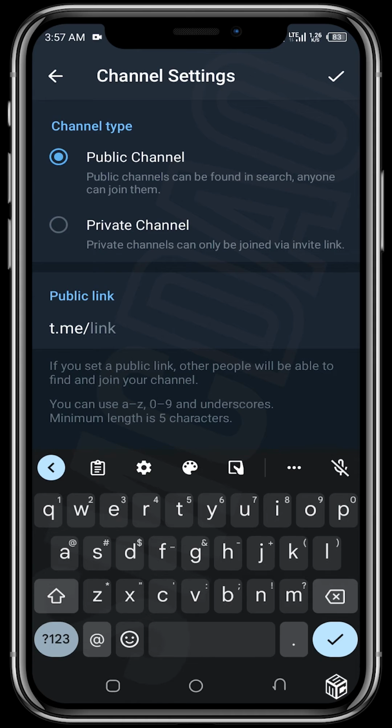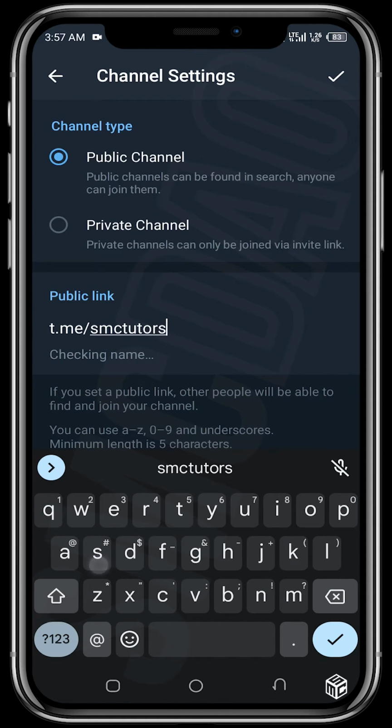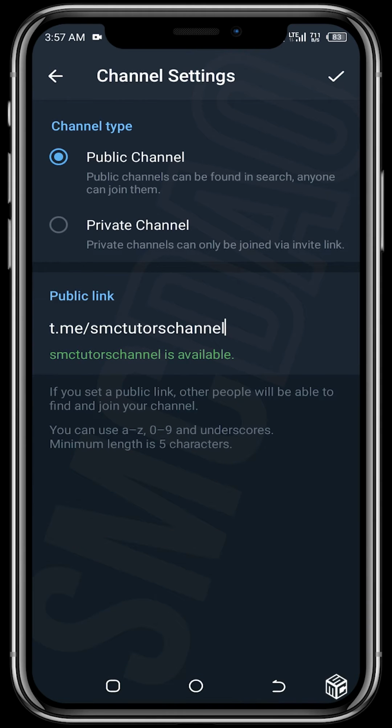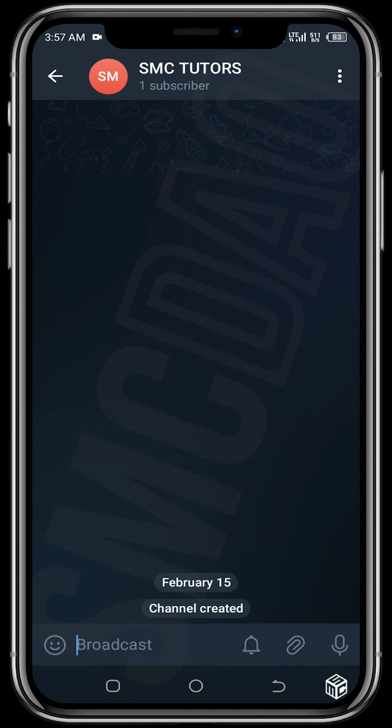Alright, so let's create our public link, and we'll be using SMC tutors channel. Let's see if this is available. Alright, so this is available, and then we check it, that is, we're done, and then you tap on this arrow, forward arrow, and the channel has been created.